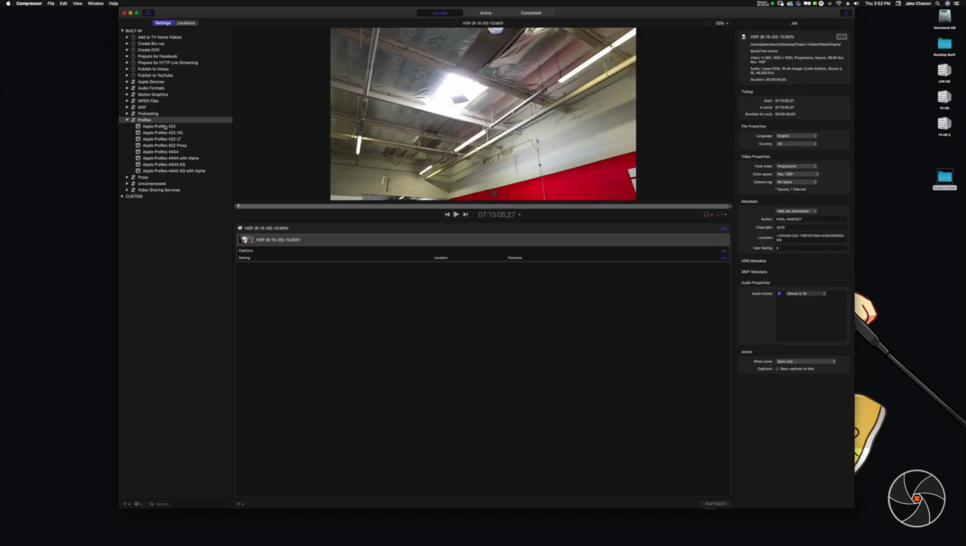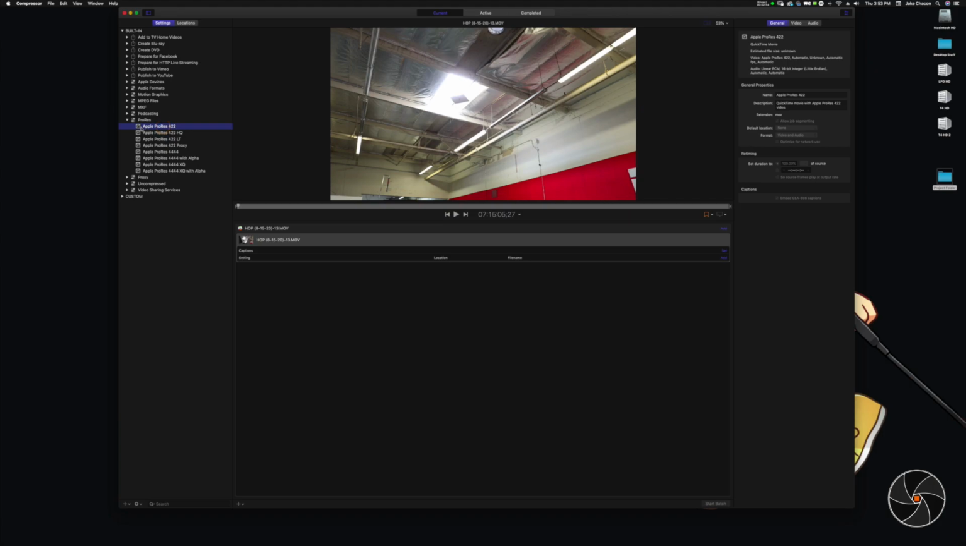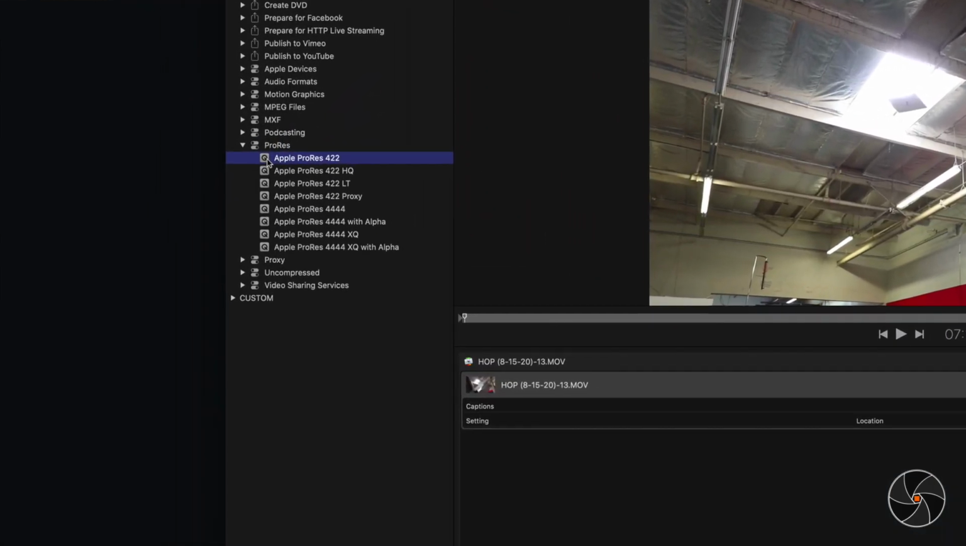We're going to go over here, and ProRes 422 will be your standard everyday codec that you will use. HQ is a higher quality, so you get more data information. LT is a light version. 4444 is what you would use if you've shot something on green screen where you need that extra color information to get a better key.